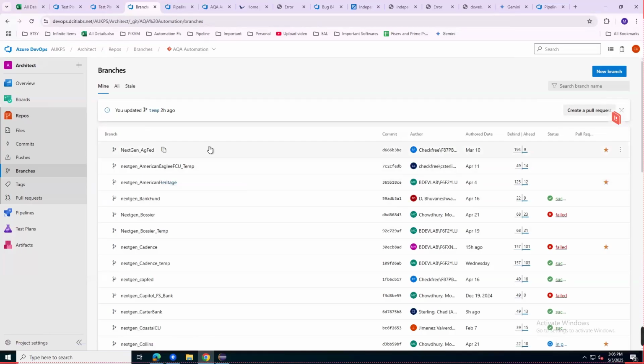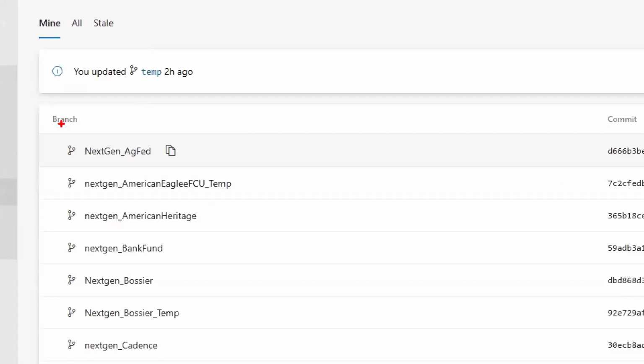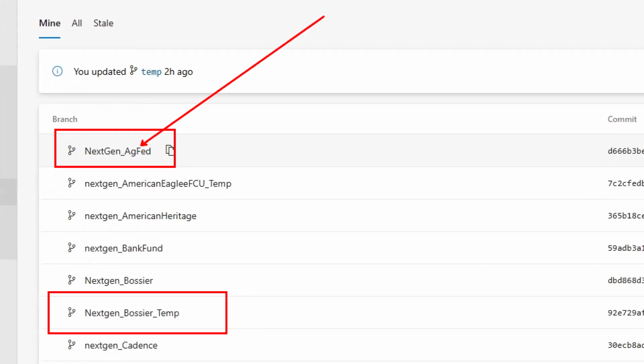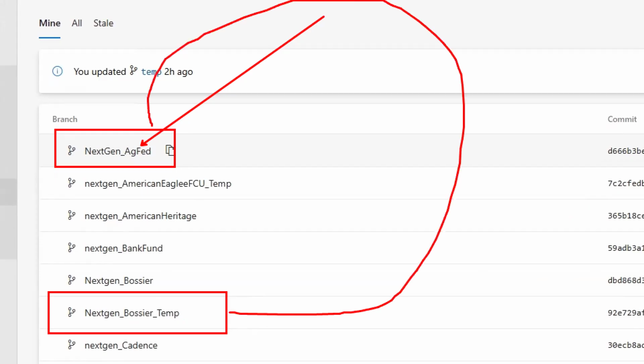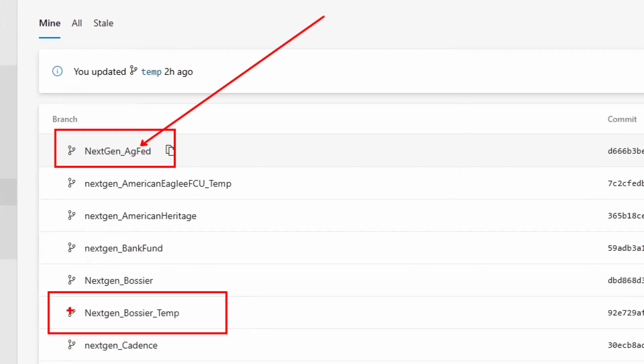For example, next gen ECFED. Next generation is the theme name. This ECFED is a bank, Agricultural Federal Union. So we create a temporary branch first. For example, you create a Suzy branch, then you push your unverified changes there, then you create a pull request to the main branch. That's how we create a temp branch of the same name.